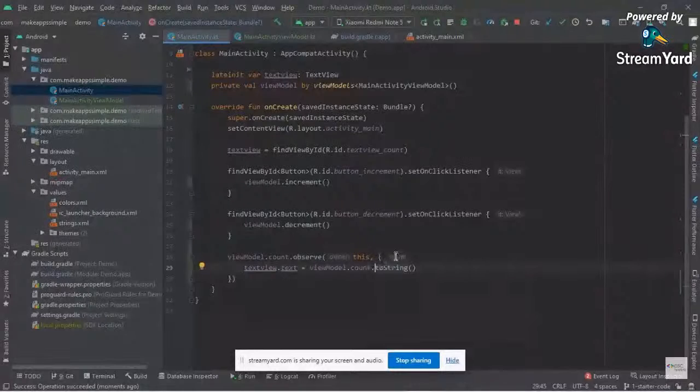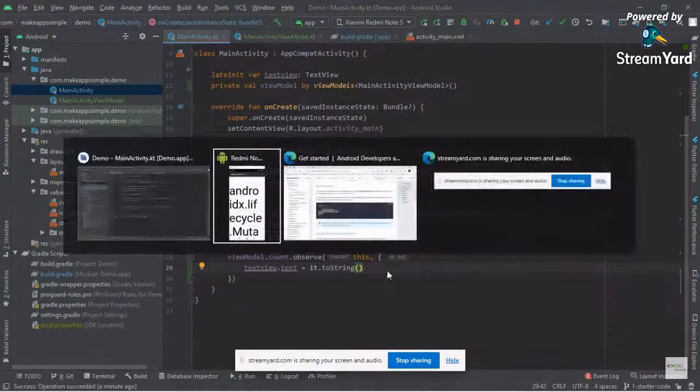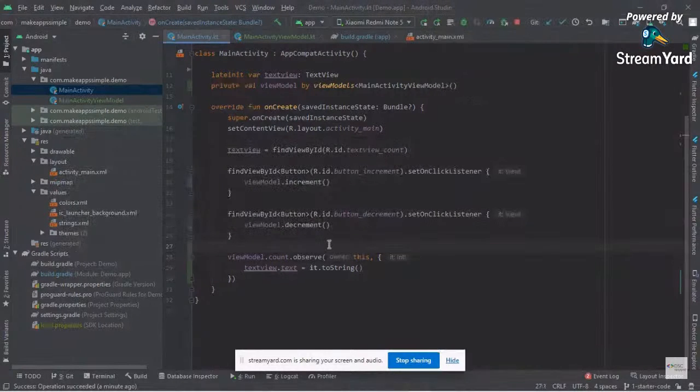So here the data variable can use it. This gives us the value of the LiveData. Rather than using the LiveData itself, we will be using its value. That is what we actually require.